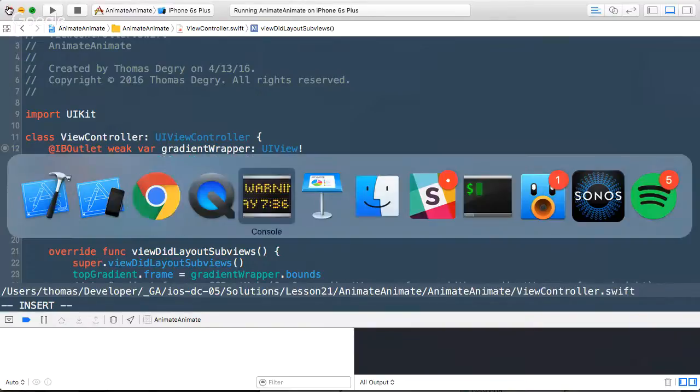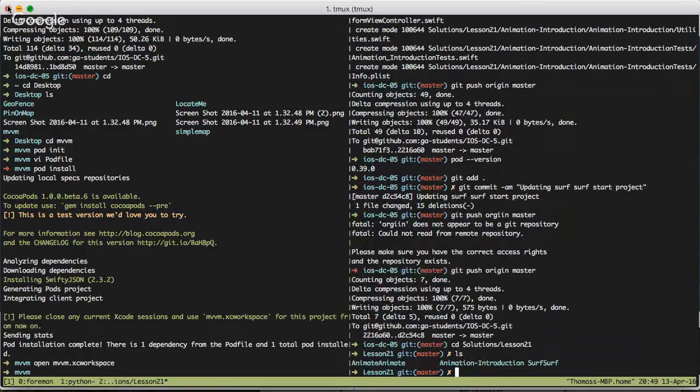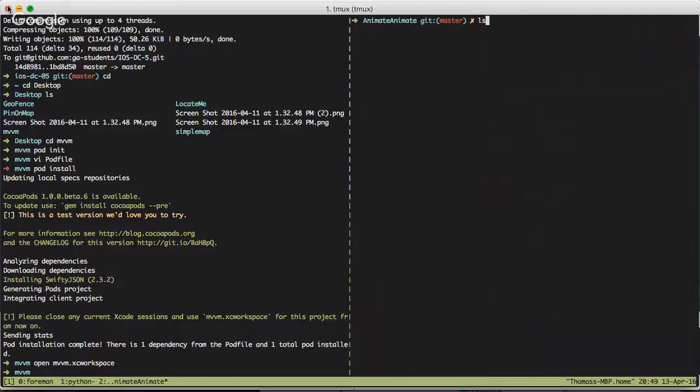So let's open up our terminal. And go to wherever I don't even know where I am. Oh, solutions, lesson 21. This is not the same for you, by the way. So don't animate. Remember, you can just drag in the folder from your Finder. And if you do an ls, you should see your two things, right? Your Xcode project file.